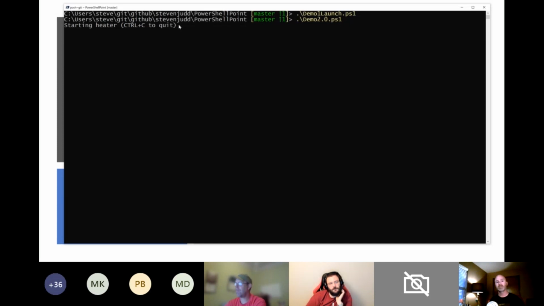Something else it's doing, which I was hoping I would talk long enough to actually see it do it. There it is. Every minute that passes by, it's putting a dot up here. That's to let you know that it's still running, besides which you can feel the heat. So I'm going to Control C to quit out of that.